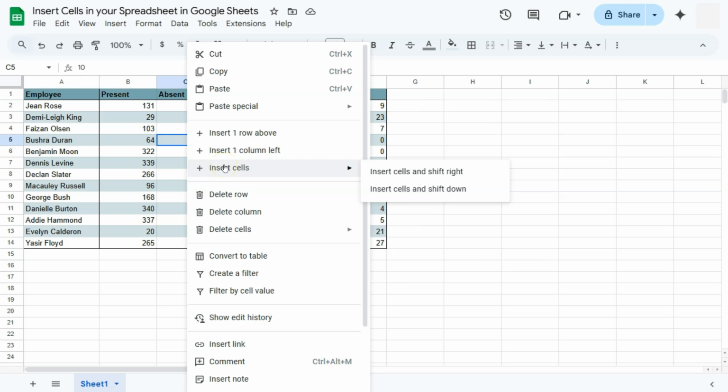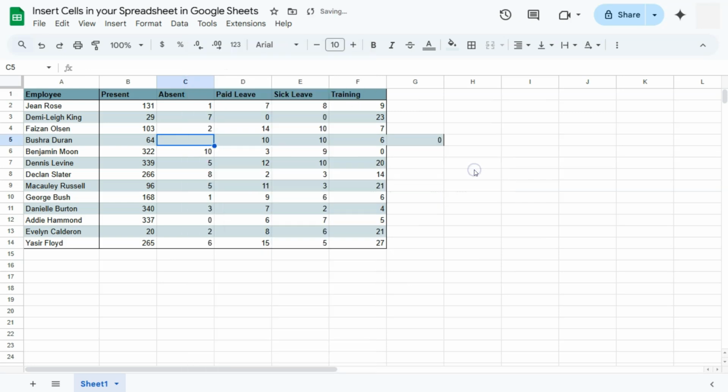Insert cells right here. So on the right side, we have two options. That's going to be to insert that cell, then shift all the data to the right, or insert that cell, then shift all the data going down. So if we select the first option right here, there you go. You'll see that the existing data from this point on has shifted to the right.